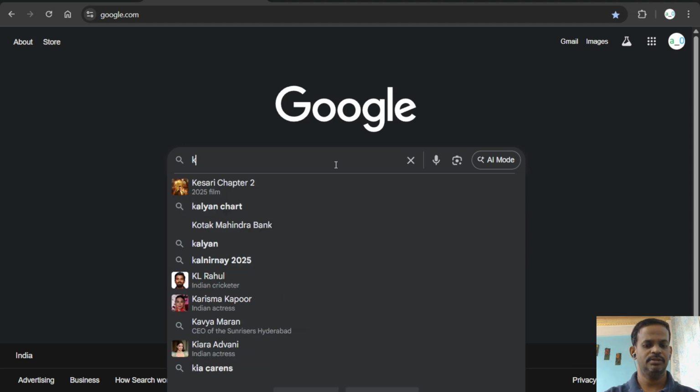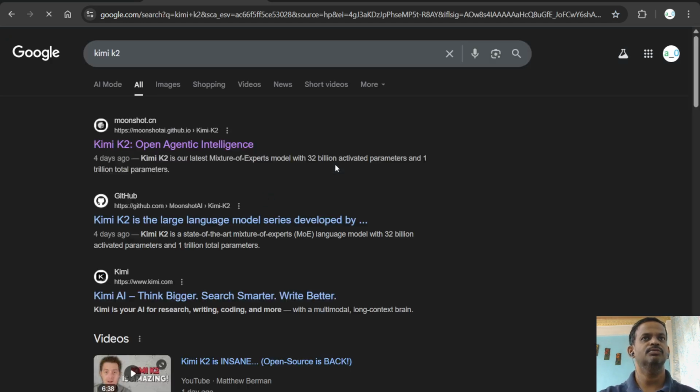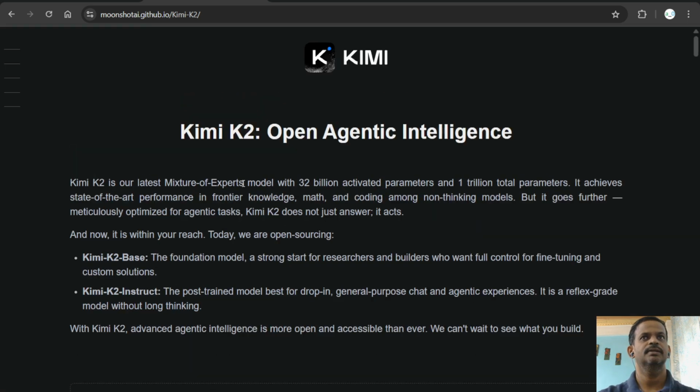So Kimi, yeah, sorry for that. Kimi K2 is the actual model name. So let's try to understand. Kimi K2 is the latest mixture of experts model with 32 billion activated parameters and 1 trillion total parameters. It achieves state of the art performance in frontier knowledge, maths, and coding among non-thinking models. Okay, among non-thinking models, but it goes further.